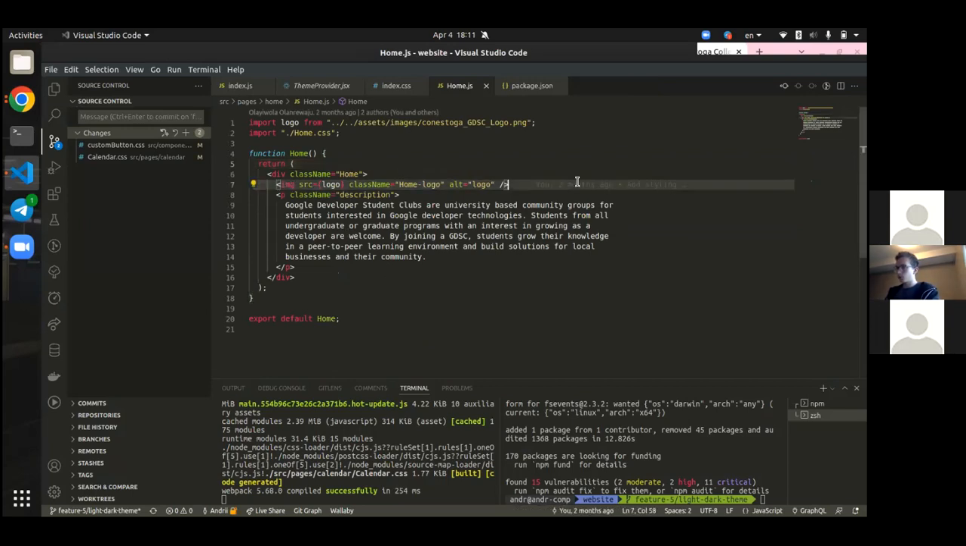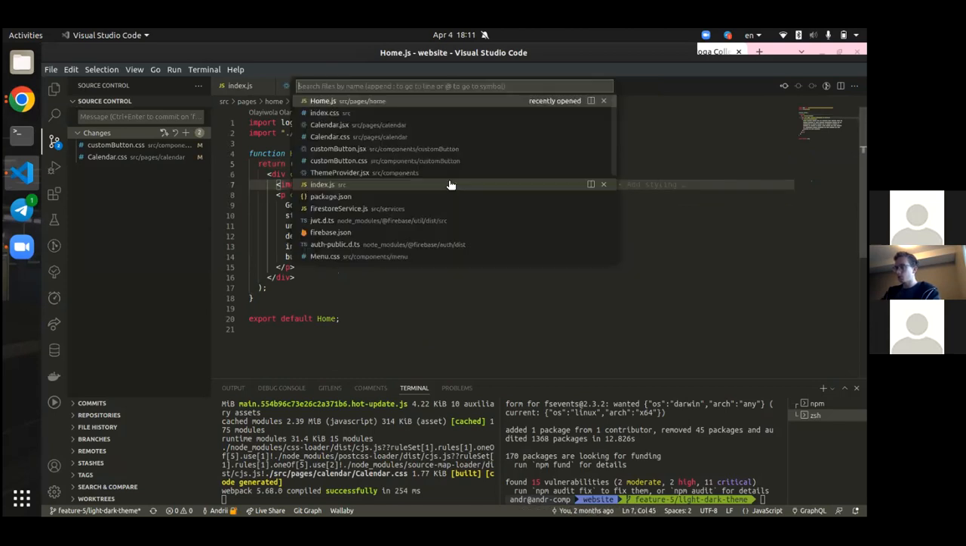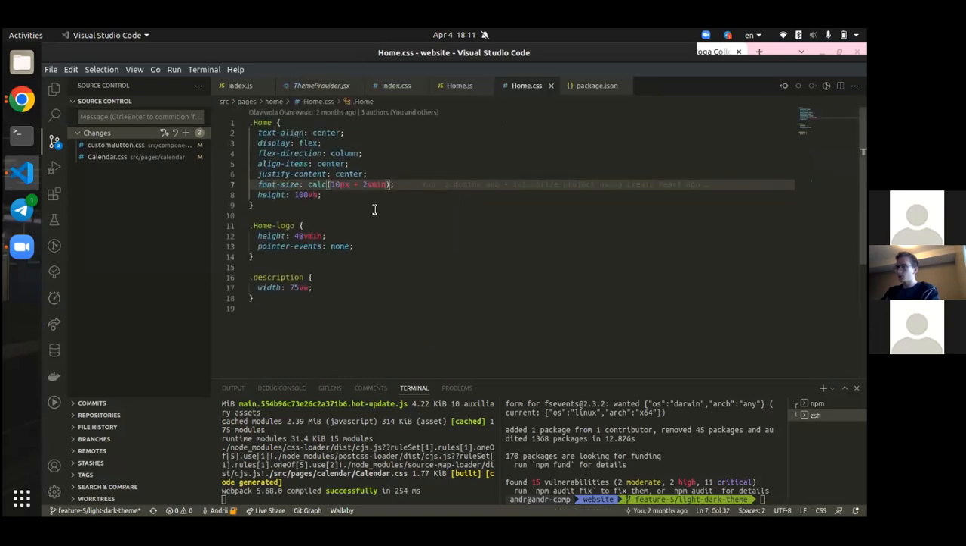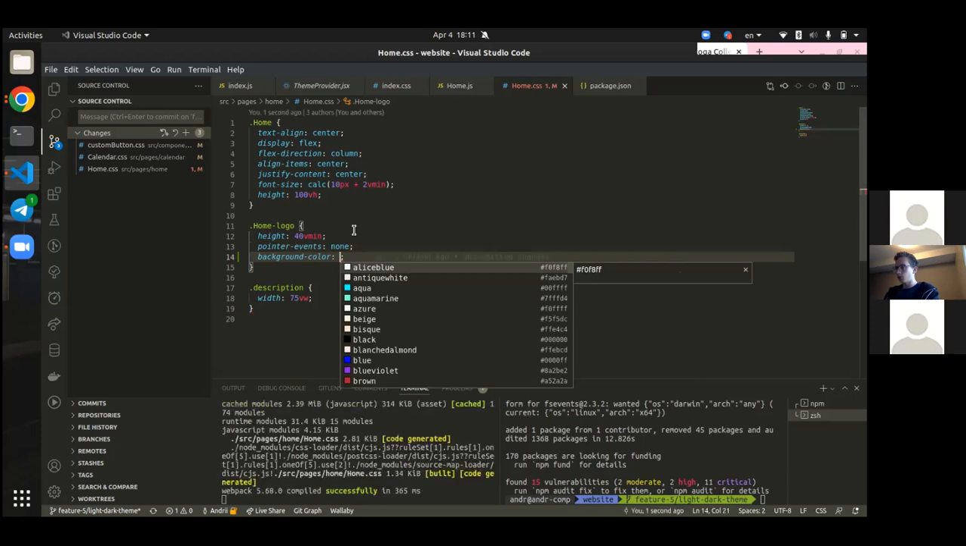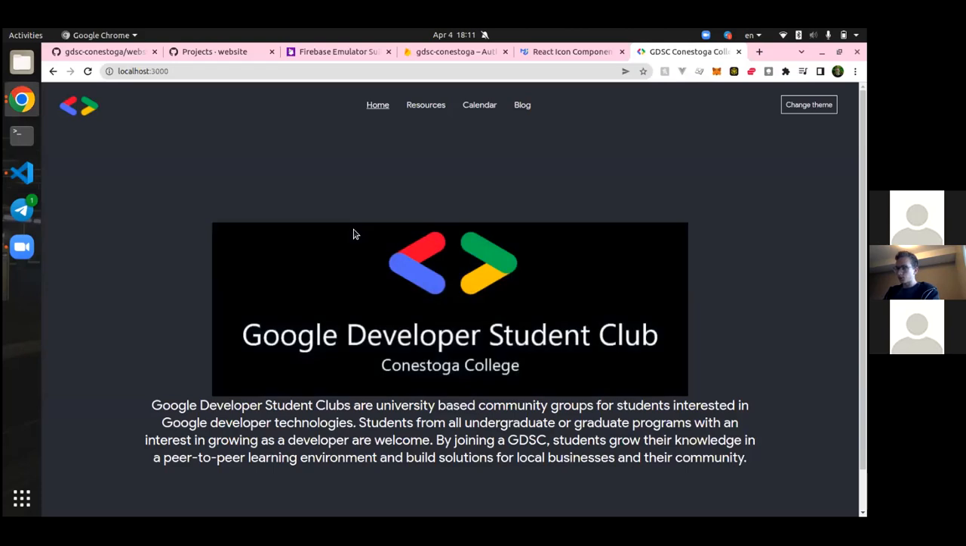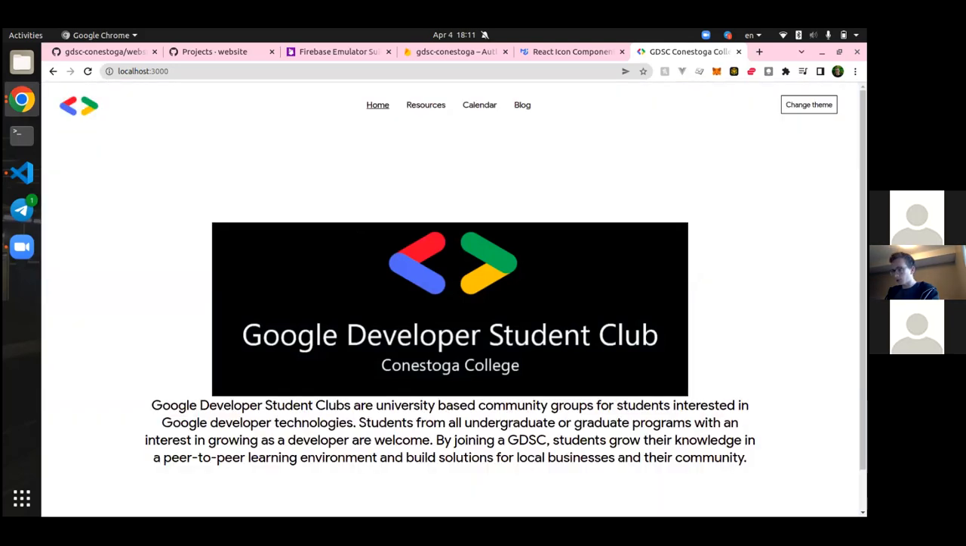Here's our image, class name home logo. Let's see what's in our home CSS. So we could give this, I'm curious if this will work with PNGs, but what if we give this a background color of, let's see what happens with black. Okay, so this just gets black. And if we change the theme, the contrast will be very high.